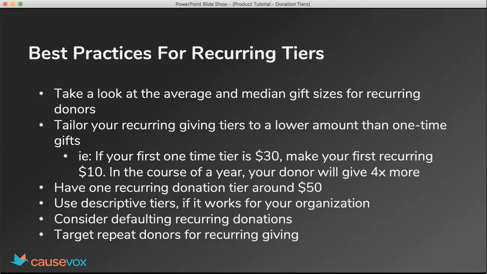I chat with a lot of organizations every day and we talk about this, and some organizations are hesitant. They feel like, oh, I don't know about that change. I don't know how our audience is going to respond to that. I think that having those lower recurring giving tiers is a great way to start and make that more approachable for your donors. And I think that it's a great experiment for you.